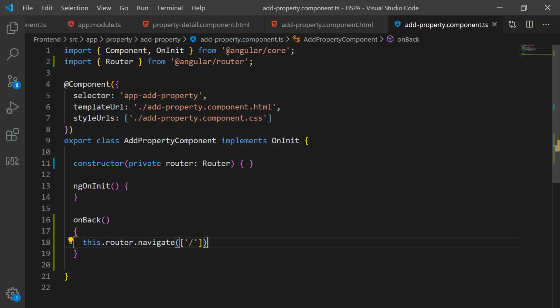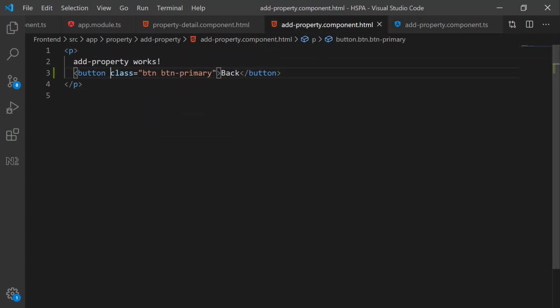In our next video, we will look at how to pass different parameters in the URL using this navigate method. So our function is ready. Now we can bind this function to the click event of our back button.